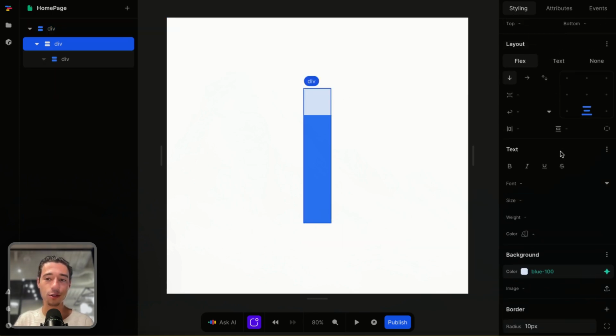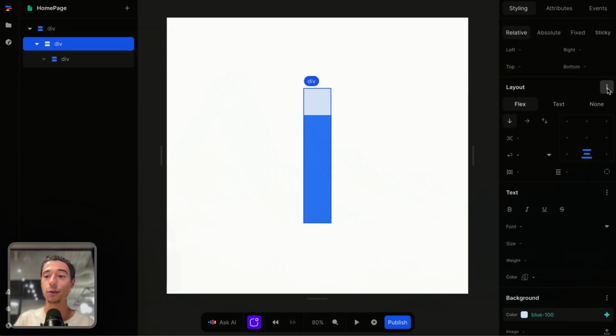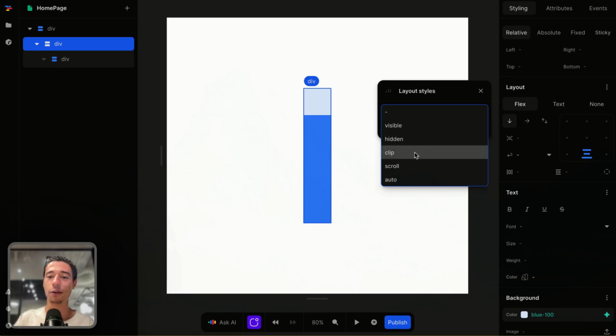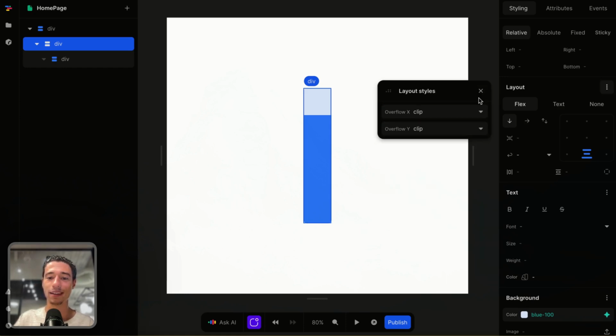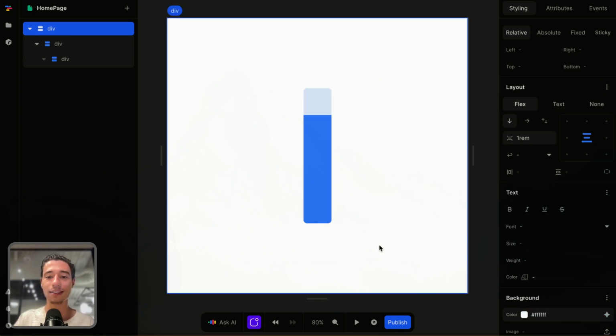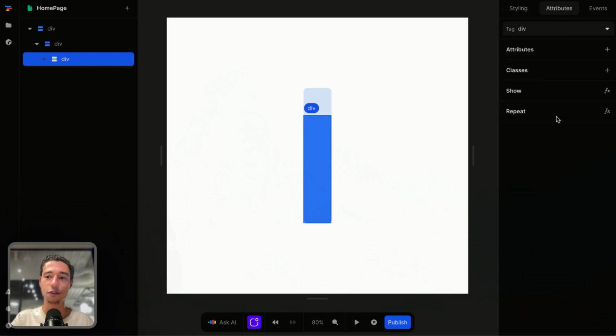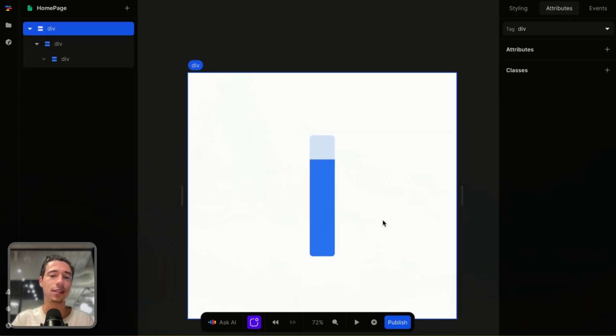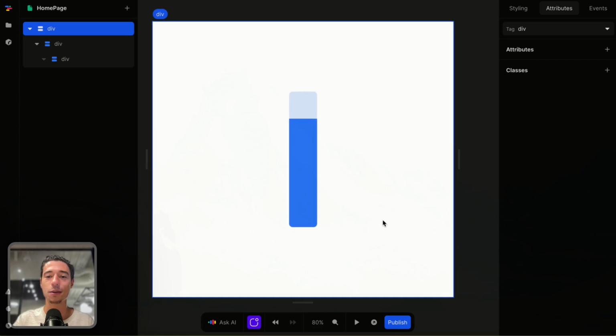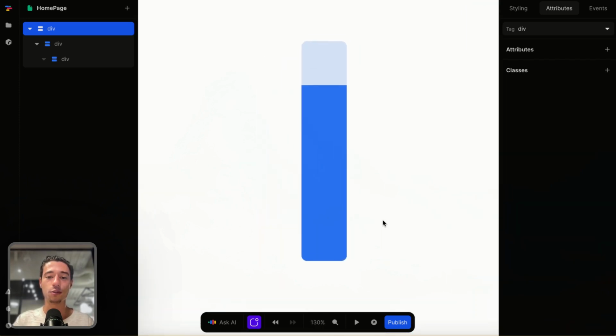So we're going to go to this div here, go on layout, and set clip. And now we've got them both clipped. So now we want to animate the height. One way of doing that could possibly be using inline attributes, but they require you to know CSS, and we don't want to know CSS. We just want a simple solution.